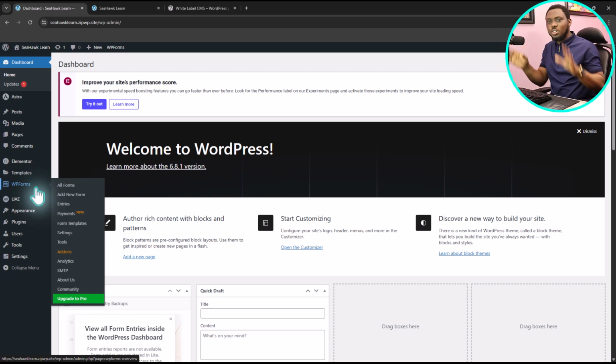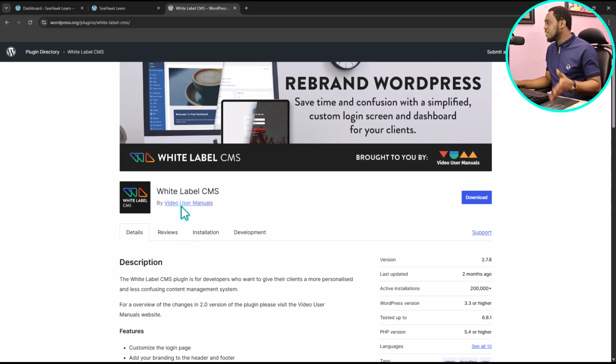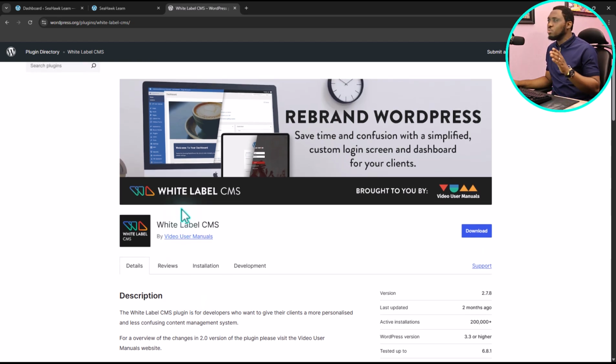I've talked about all the what ifs. Let me show you a simple plugin that will do all the heavy lifting for you. So here's the plugin here. It is called White Label CMS. It's a fantastic plugin, and this plugin will literally help you customize all of this.